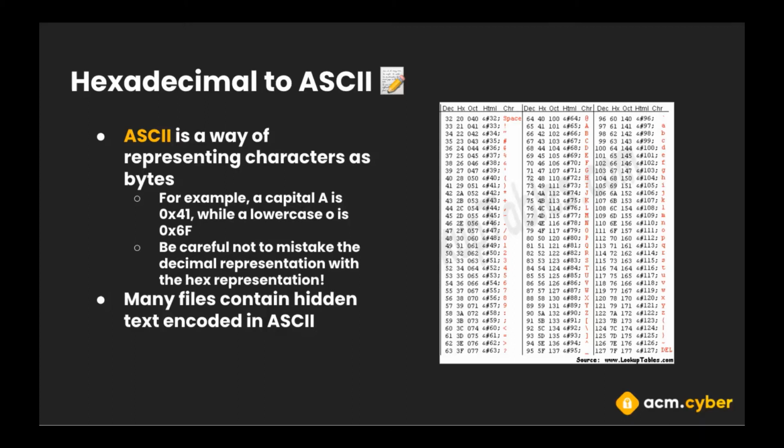That chart will possibly be a useful reference for some of the challenges we're going to go over. This is a very common way that text is encoded as numbers so that computers can store and manipulate it. You can also look up a hexadecimal to ASCII converter online. Those can also work if you don't want to calculate things by hand. You do have to be careful not to mix up what's decimal and what's hexadecimal, so make sure you're looking at the right column if you use the chart. Most files that have a hidden flag in them, it'll often be encoded in ASCII, so it's a useful thing to look out for.